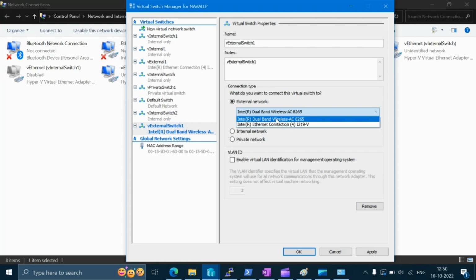So make a note of this difference: whenever you have a single adapter on your physical host, you will need to share the connection with your virtual adapter of the external switch, so that your virtual machines can access the internet using that physical adapter. But if you have multiple network adapters, then you can use a dedicated adapter for your virtual adapter and a dedicated adapter for your management operating system. So that's how this should work.